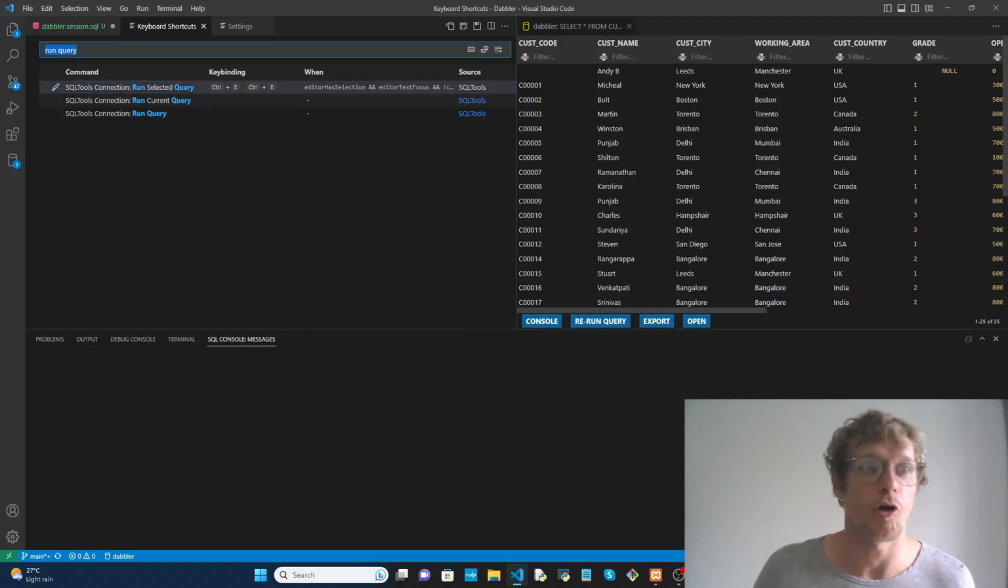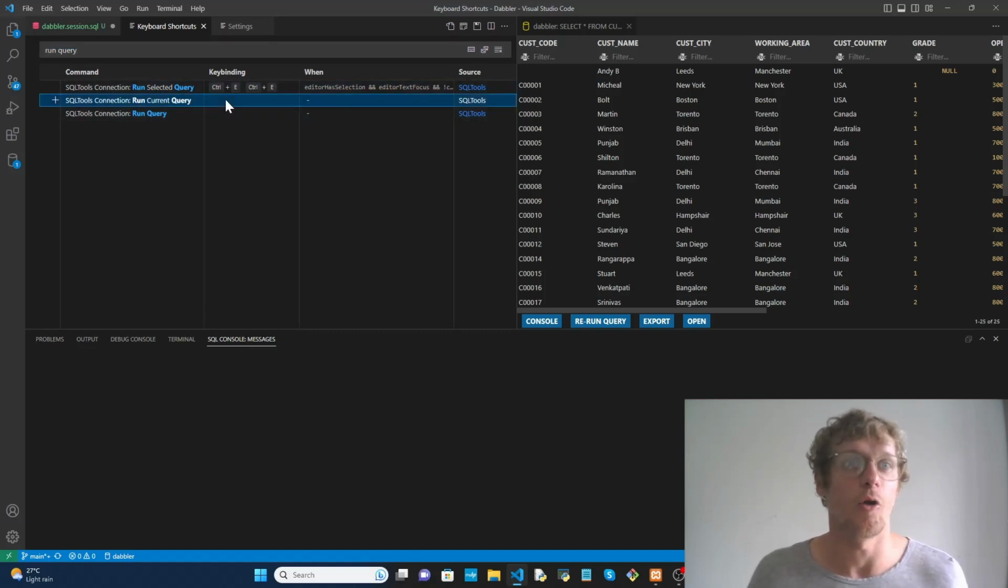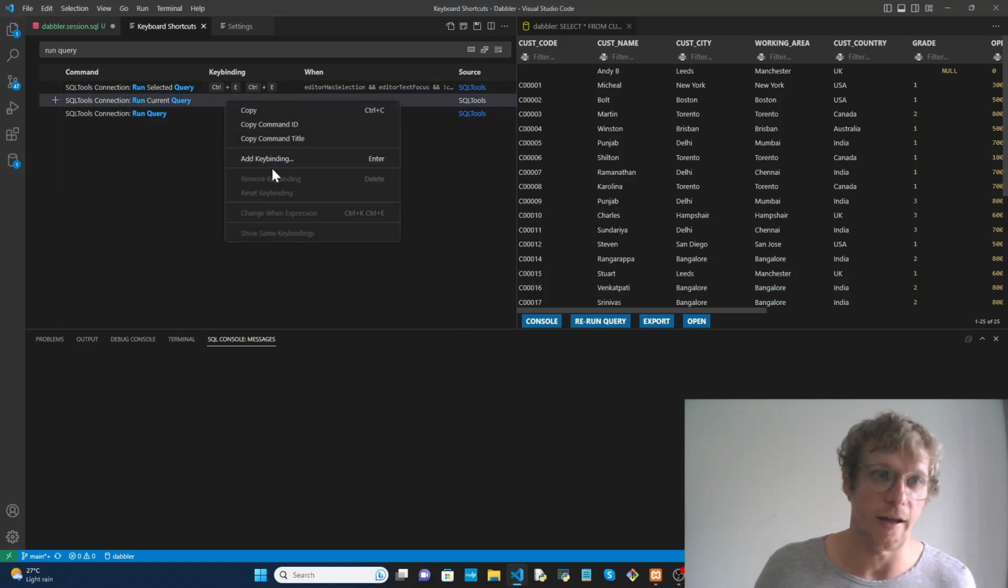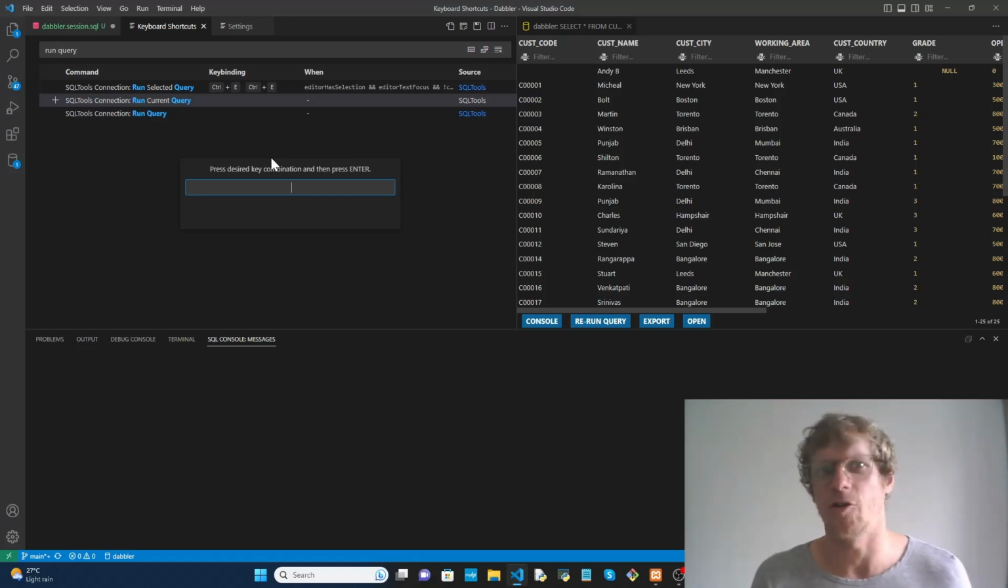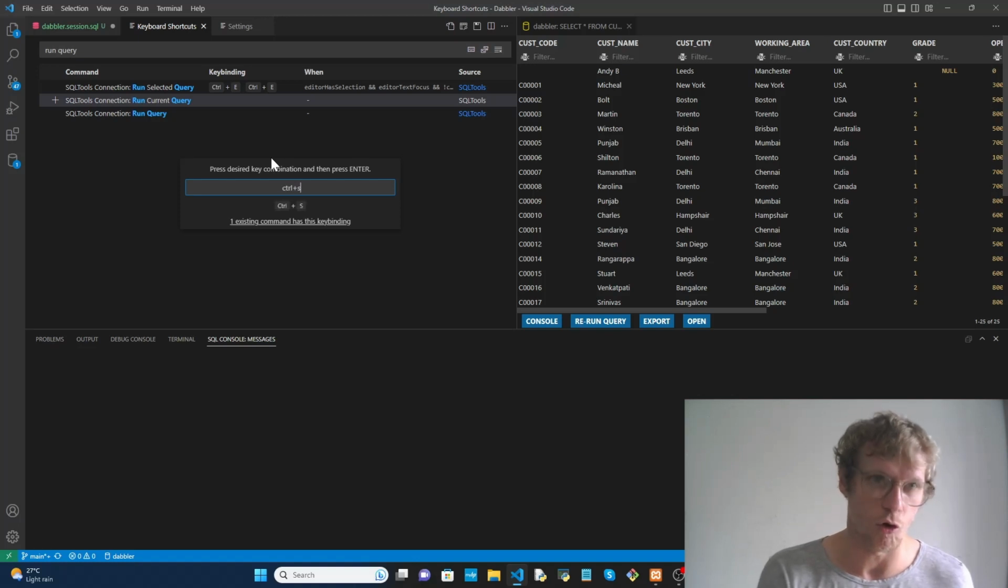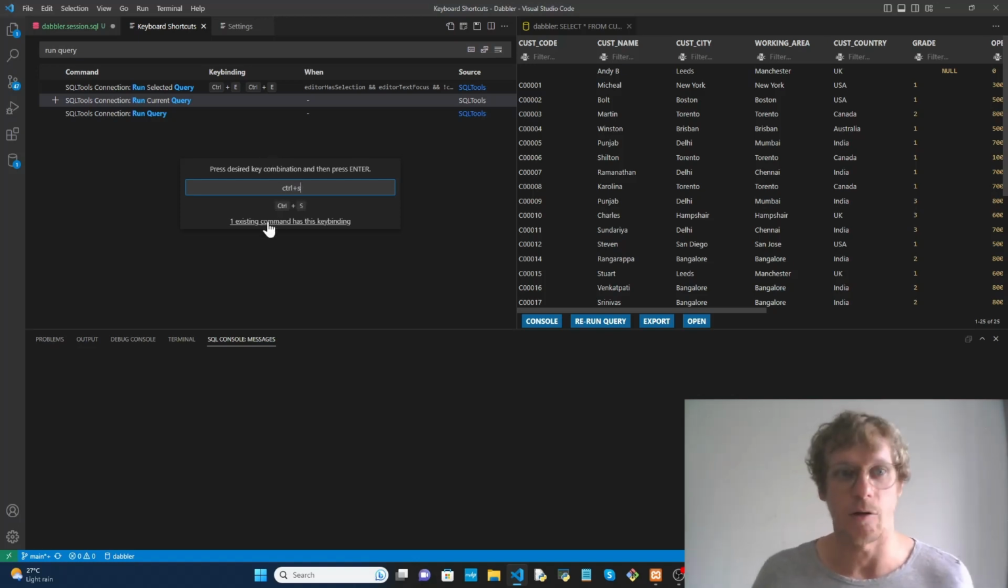Type in run query, go to run current query, and under key binding, right click, add key binding, and then just punch in your desired combination to make your keyboard shortcut, and then press enter. Luckily, let's say you do something common like Control S, it will tell you that an existing command is already in use, so it's better to choose something else instead.